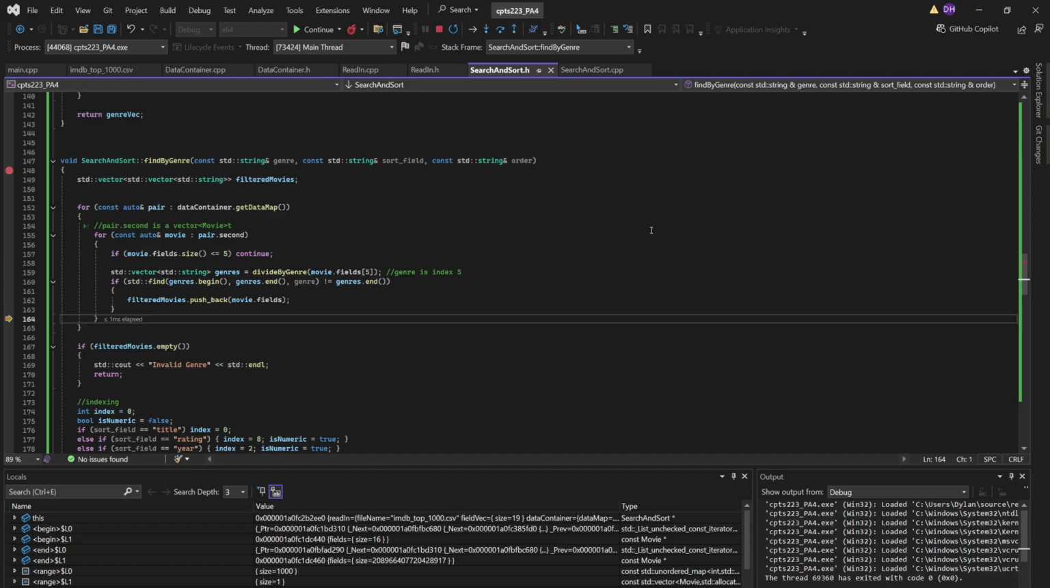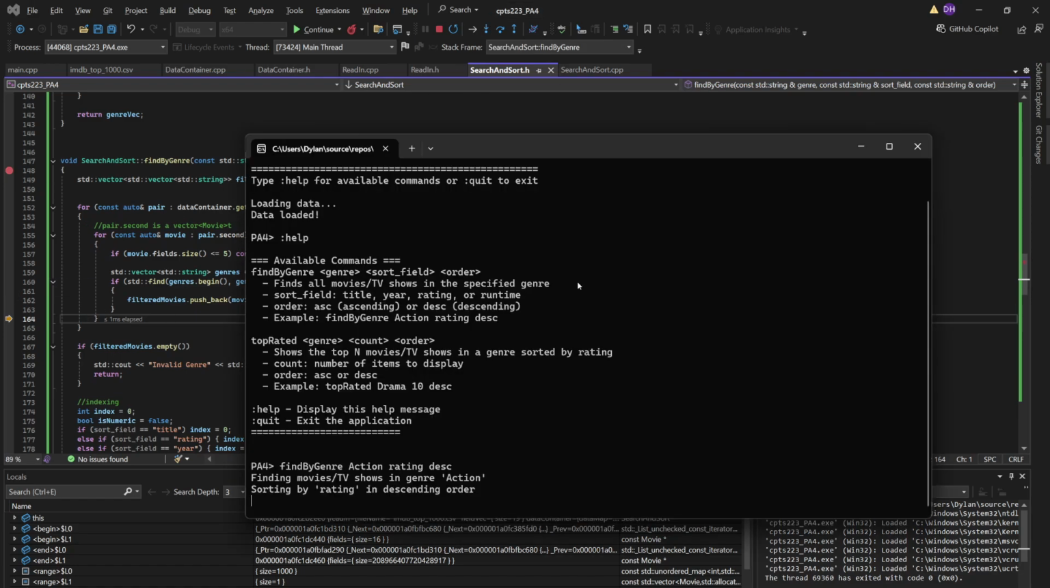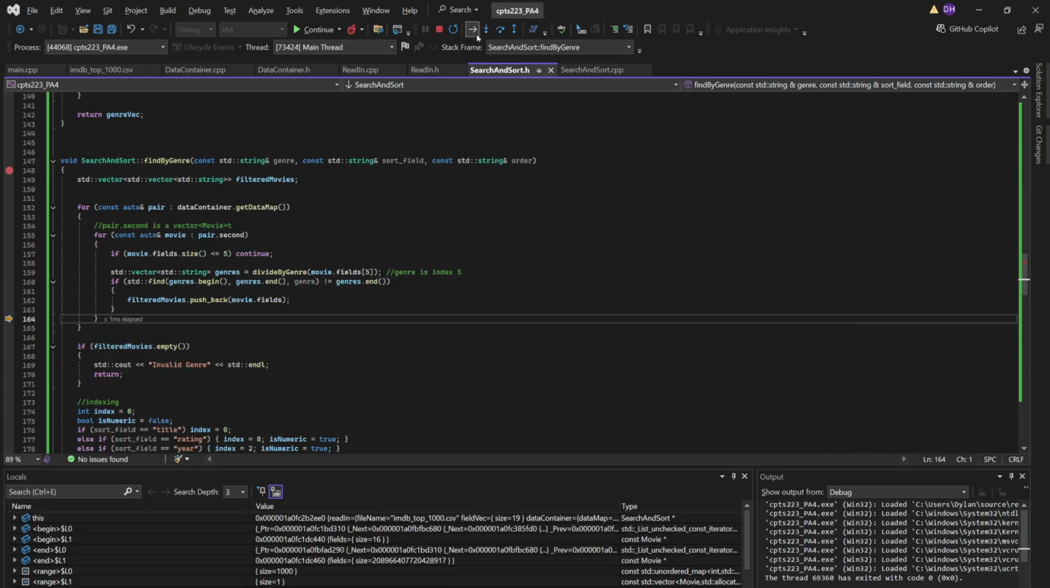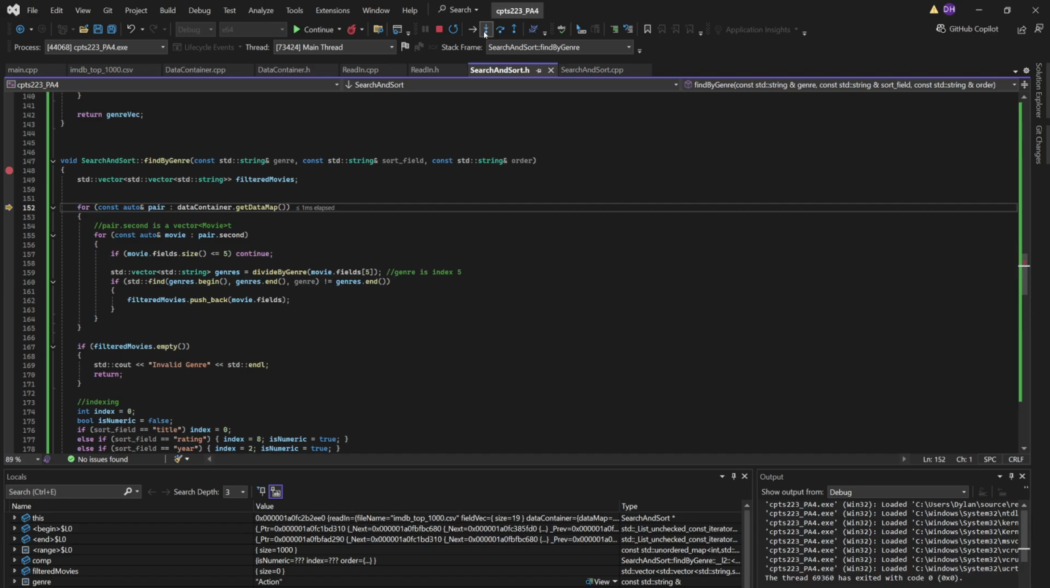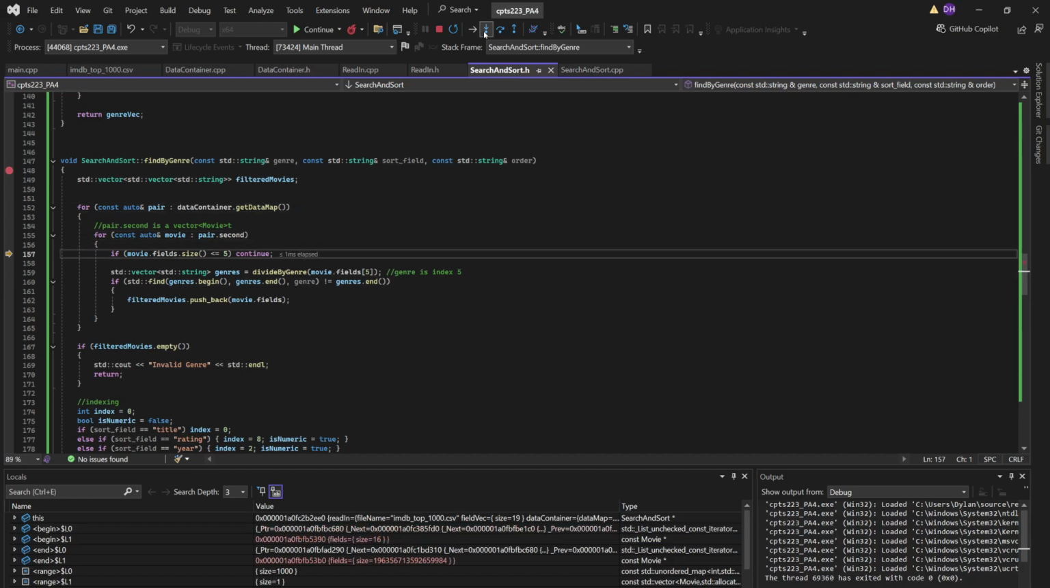Okay, let's see. And I believe we use action for the genre. Yeah, we're using an action genre. So we're just looking for all of the different movies that have the action genre within the genre field.